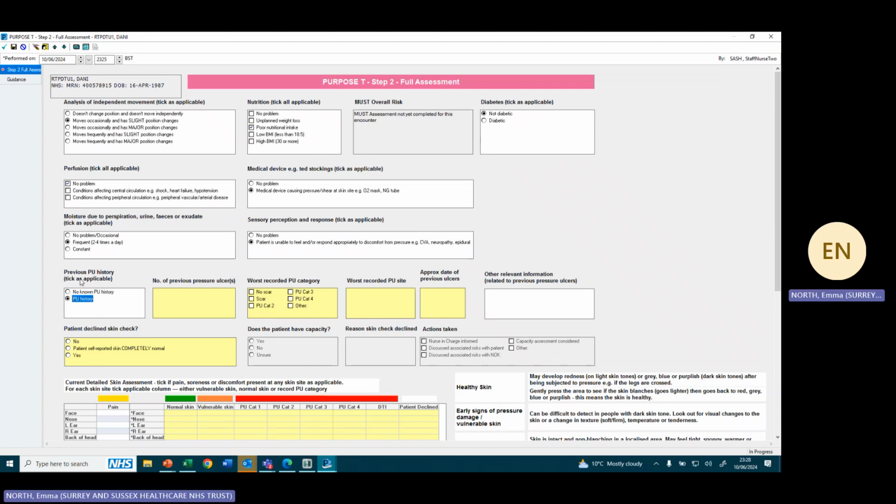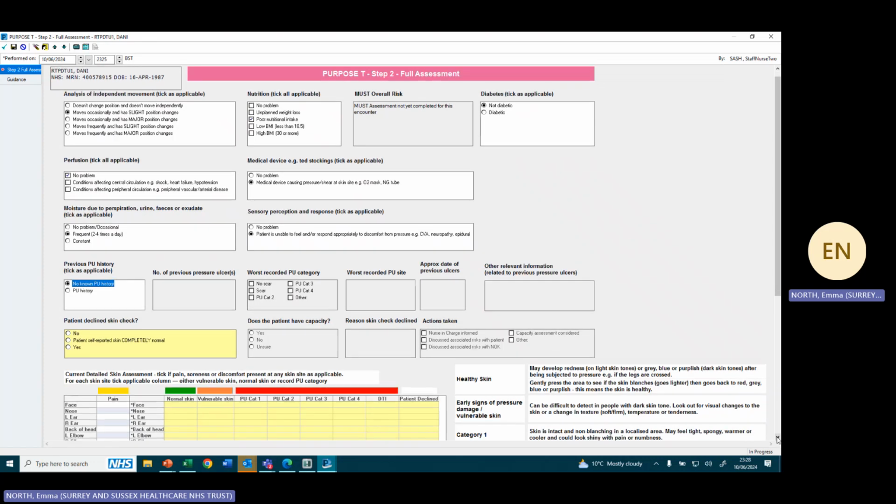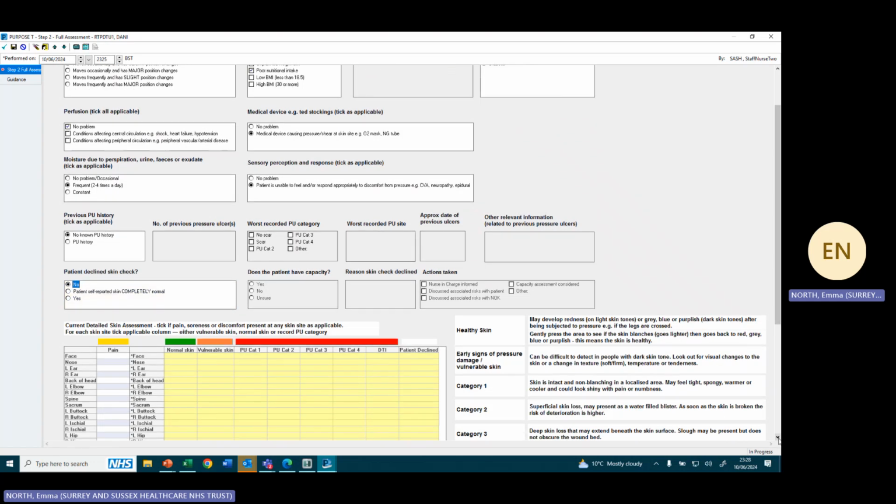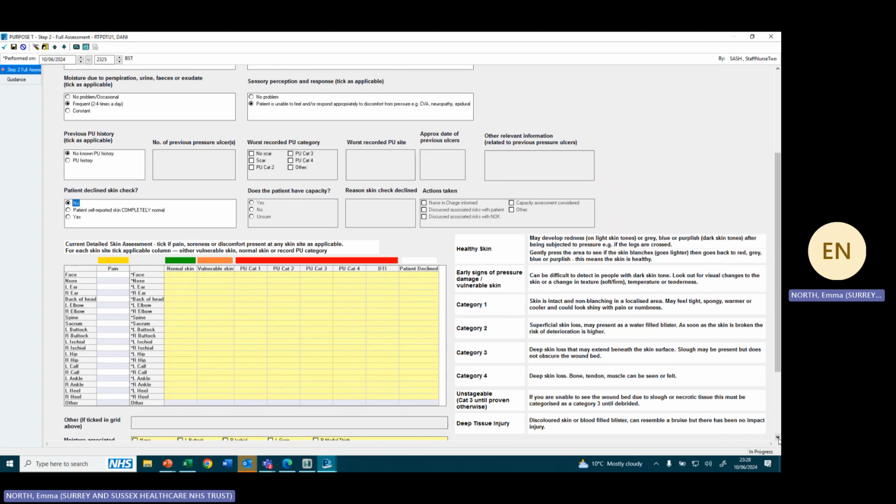However, this patient hasn't got any pressure ulcer history, so we're going to click on no known history. And then we've got the same declined skin check questions as we had throughout this presentation. And exactly the same, does the patient have capacity? The reason why the skin check has declined, any actions taken. But we're going to tick that patient has not declined our skin check and we're going to go back down to our skin check here. And it's exactly the same as the skin check in the other form.